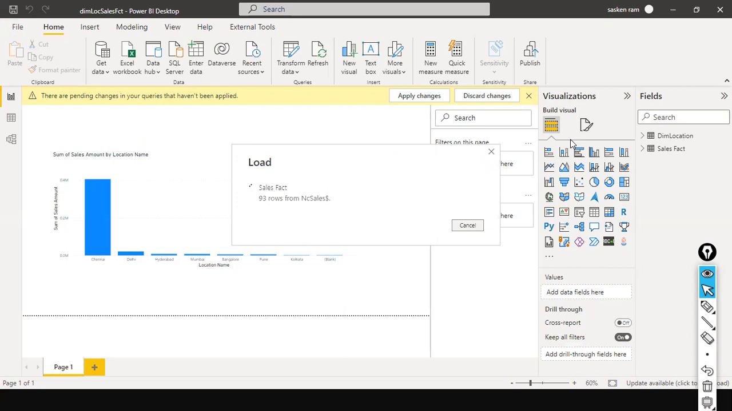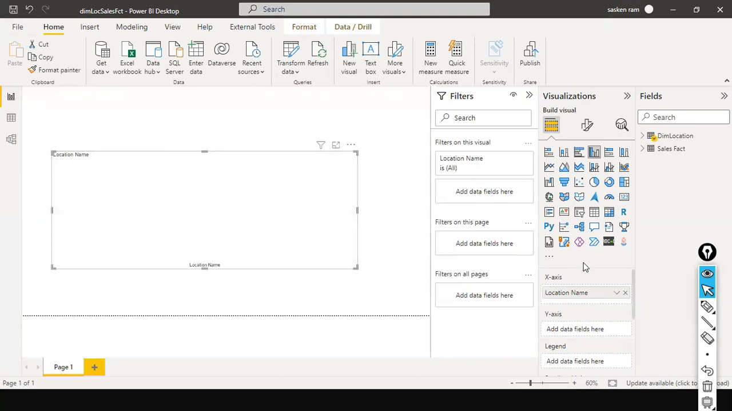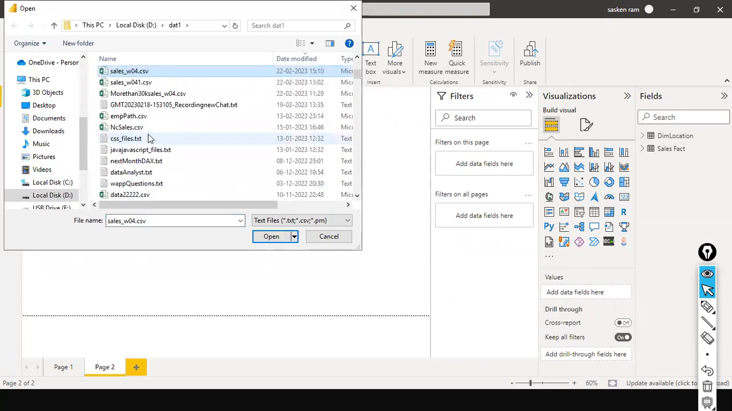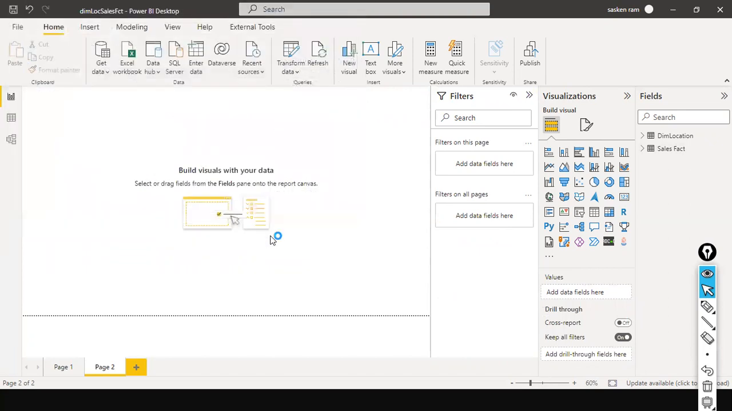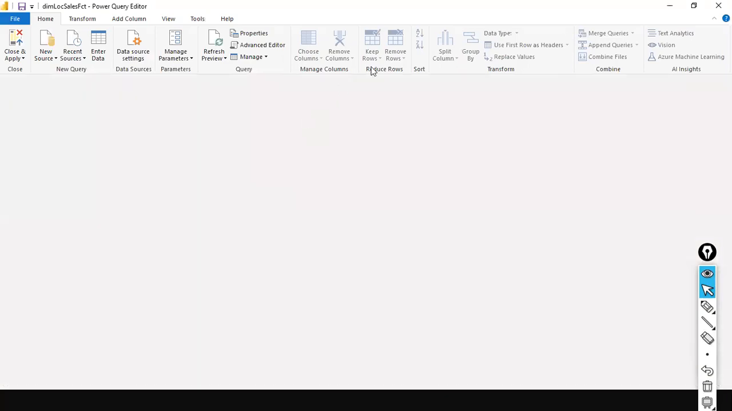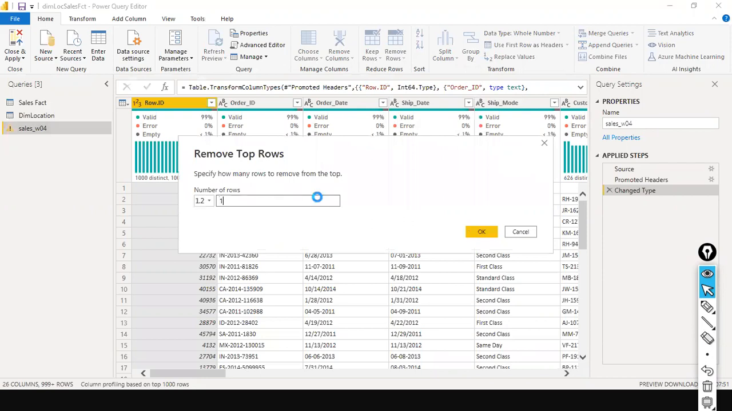Actually, this one does not have much data. Let me import another file also. The same thing, I'm using the same data set here. I just remove the top rows, the first one. How do you remove the top rows? Click on remove rows and put one here. The first row will get removed.